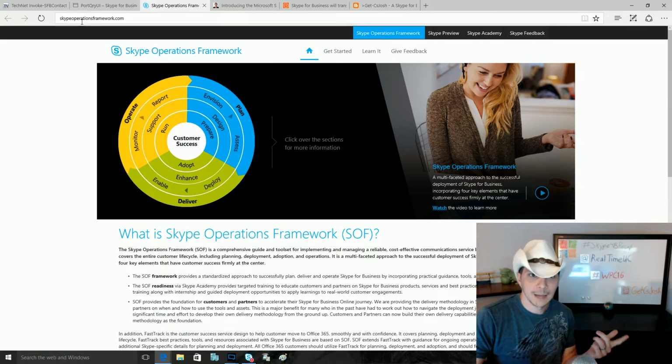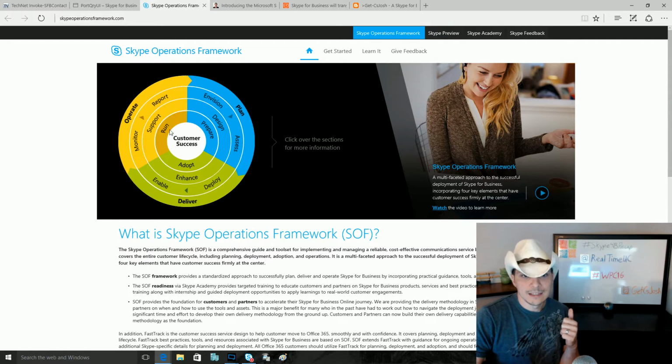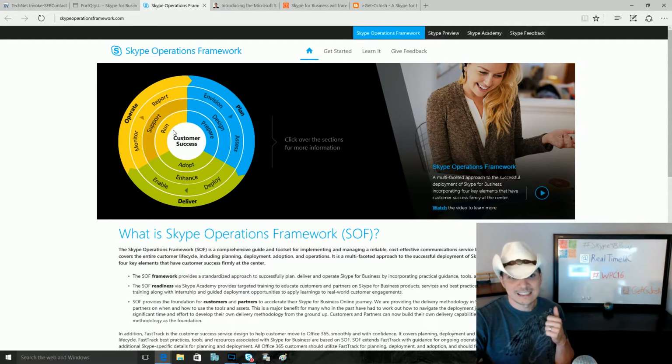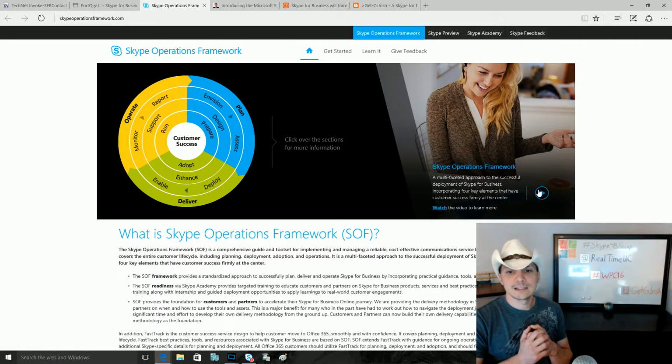Coming to the site, SkypeOperationsFramework.com, we have this really cool interactive little graph here that starts out with the plan, and then goes to deliver, and then goes to operate. And beneath each phase, we've got different stages here that we can click on and learn more about. Right next to it, there is a 10.5-minute video here that introduces us to the SOF, Skype Operations Framework, and kind of gives us glimpses into what it is, what's coming up for it, and how we're going to be able to benefit and use it.